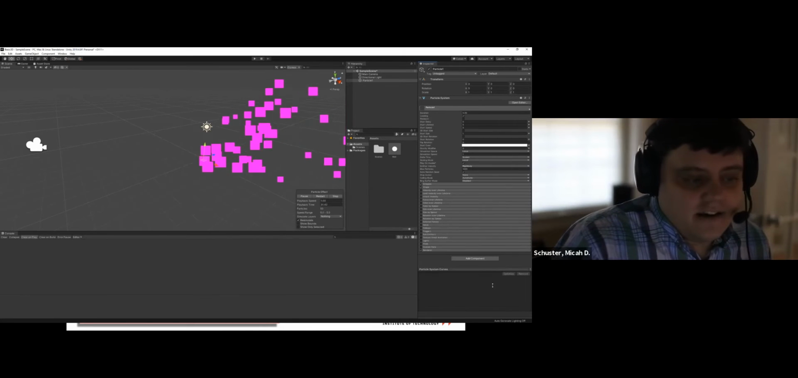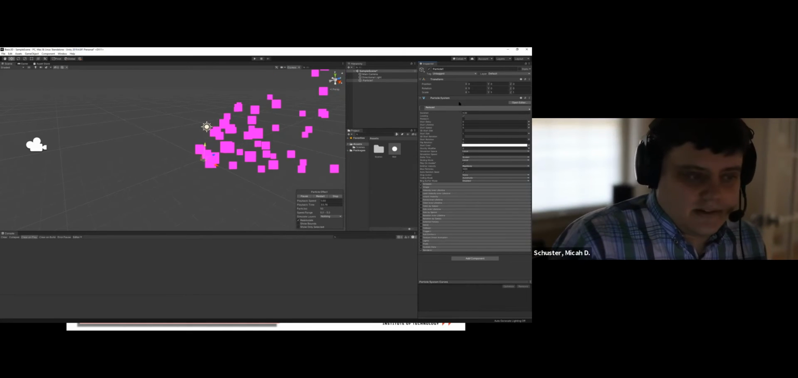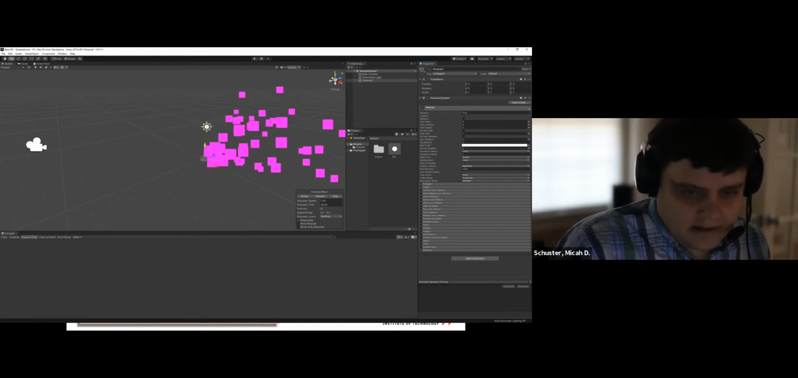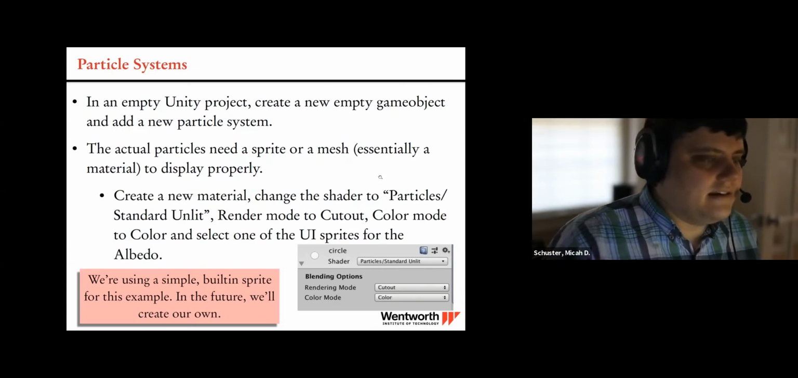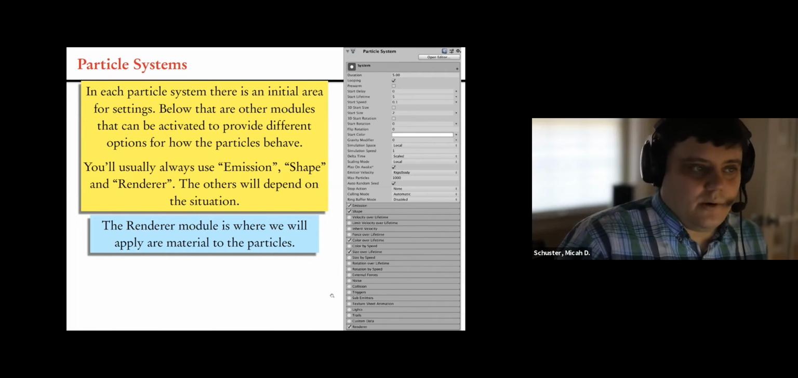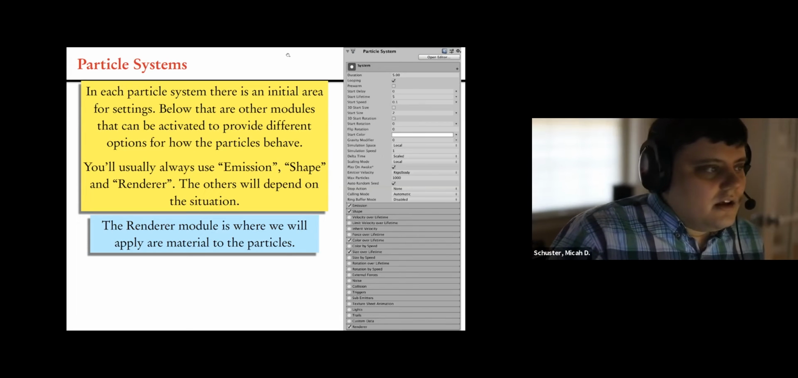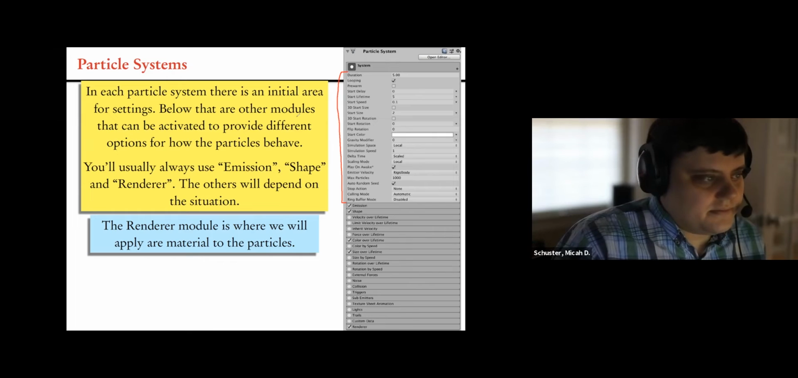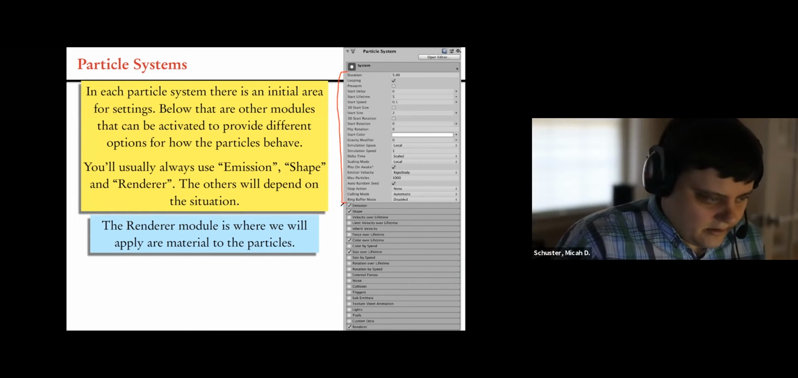There are a ton of options for a particle system, and this might be a little bit small on your monitor. So I'm going to go back to the slides, and I have at least a little bit larger version here. So this is in the inspector when I've selected my game object with the particle system. So there's the default standard stuff that you want to mess around with. That's this stuff here. And then there's a bunch of modules. So the modules are down here.